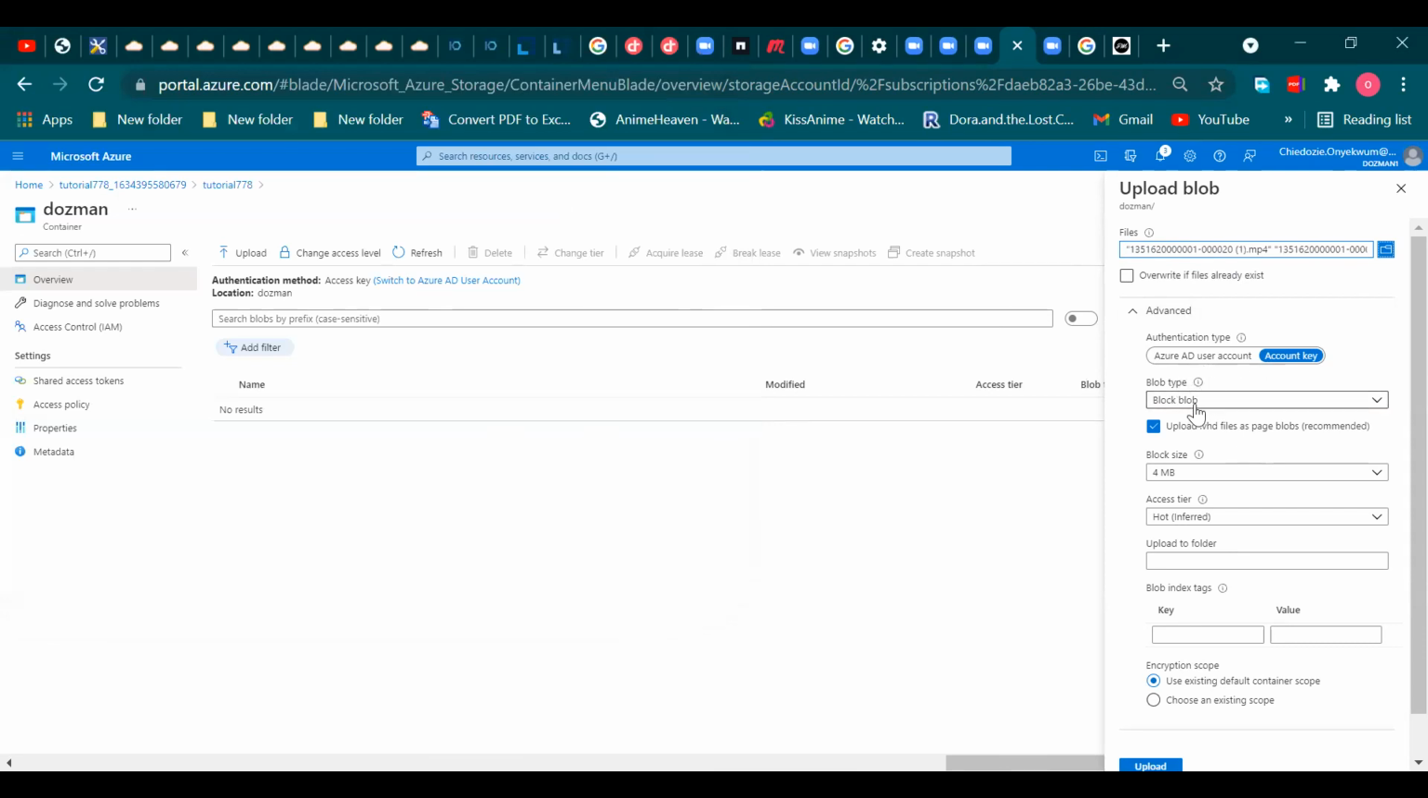Then this is block. Remember I told you about block, page, and append. Page is for, what did I say page is for? Please let me know if you're actually following. Page is for virtual machines. Block is for images. Yeah, and append is for what? Append is for log files, where we keep log files. So what are we keeping here now? We're keeping a block blob.